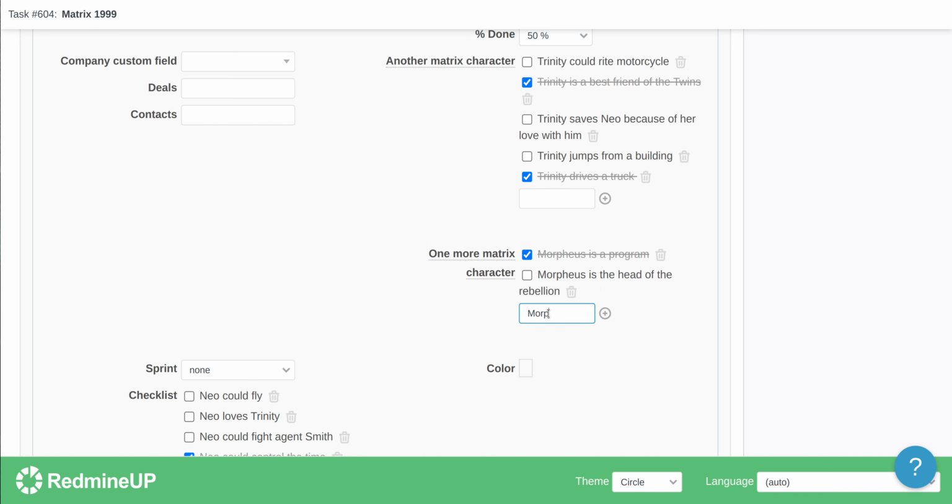Okay, we could say also Morpheus dies. In general, this is not true because after all the movies, Morpheus is actually alive. Unfortunately, Neo and Trinity die, but Morpheus is alive.